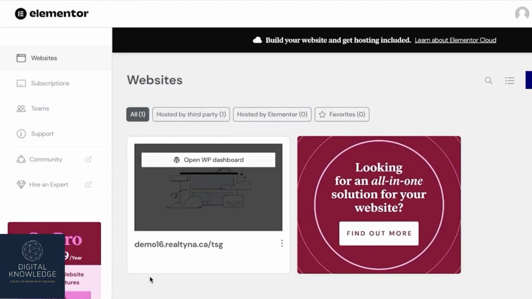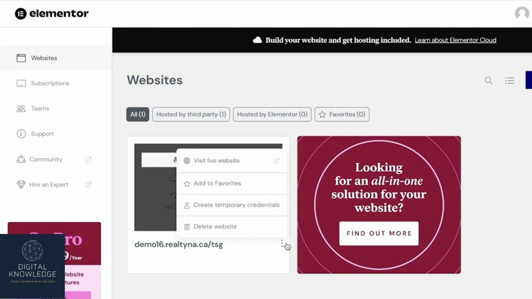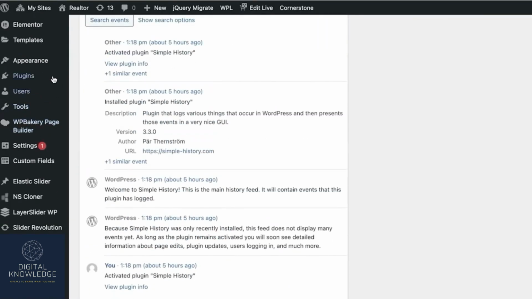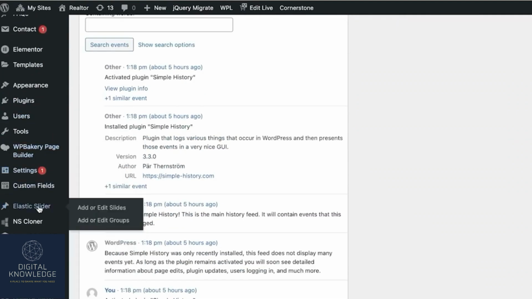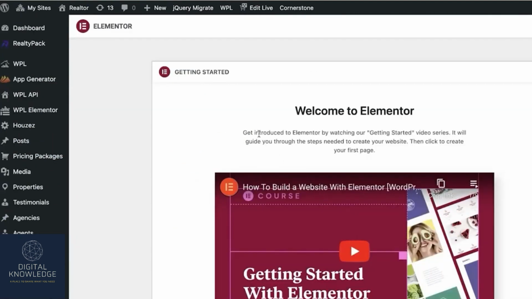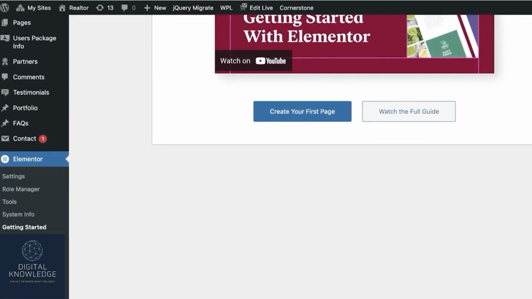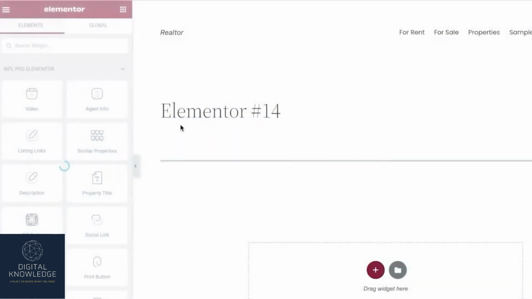So we're going to open up this dashboard, and we can click on these three dots over here, and go ahead and customize this. Now you can see we have our website added to our Elementor platform. With Elementor, in this section over here, you can click on custom fonts, custom icons, or custom code, or if you just want to simplify this, click on get started over here and click on create your first page, so you can begin editing the front end of your website with Elementor. So we're just going to open up Elementor over here and wait for this to load up.